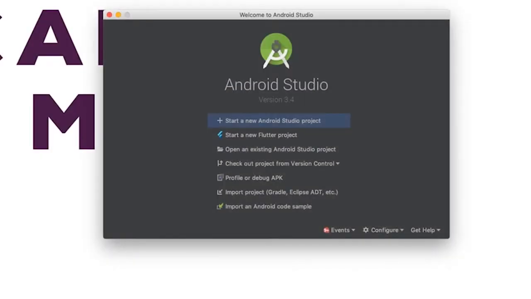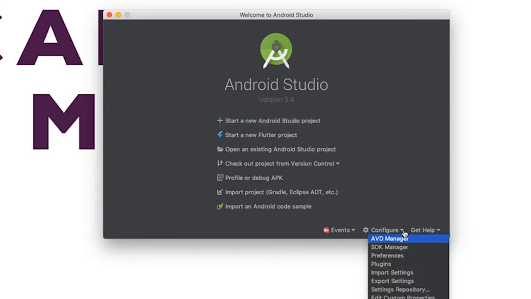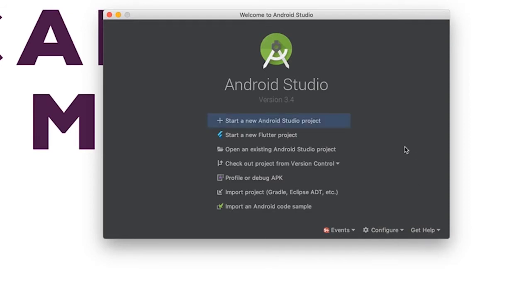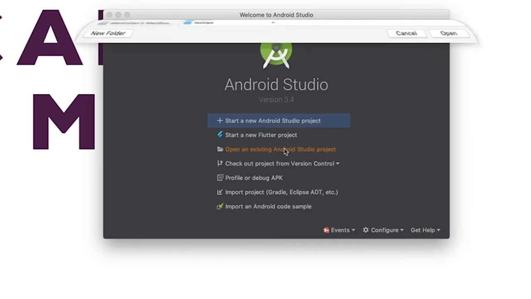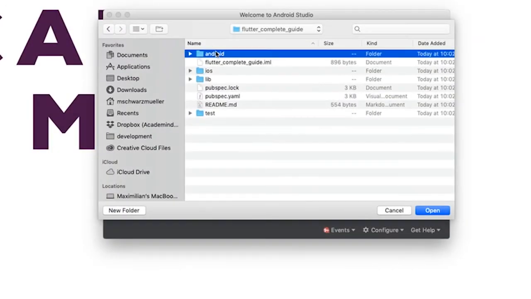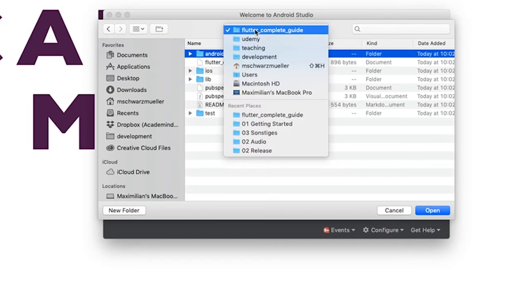Now, to launch the app onto an Android emulator, we first of all need to create an emulator. And for that, you should start Android Studio, which you had to install anyways. And you should see that welcome screen there. Now in there, if you click on Configure, you should have the option to choose the AVD Manager. If you don't have that option here, you can open an existing Android Studio project and there simply navigate to the Flutter project you just created.